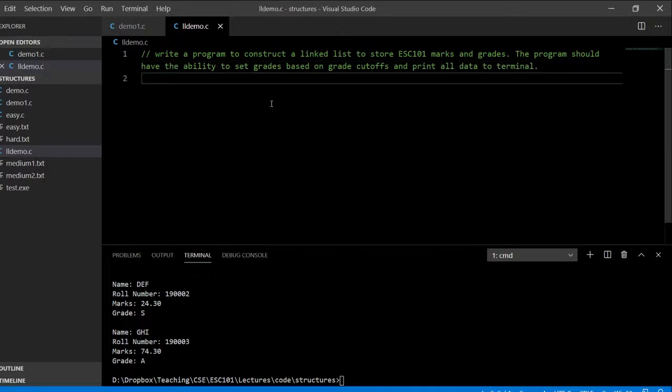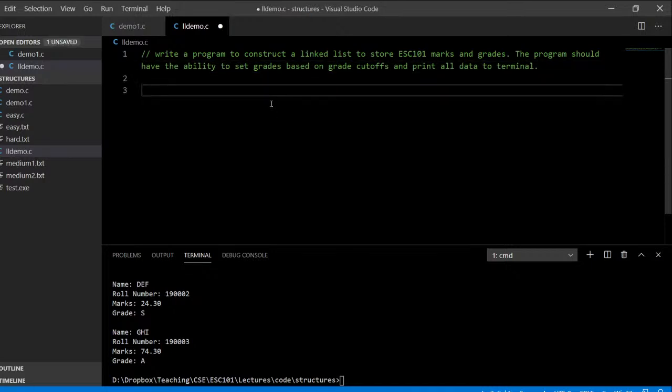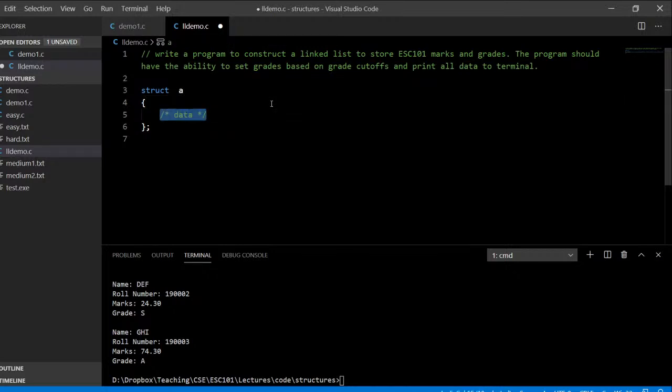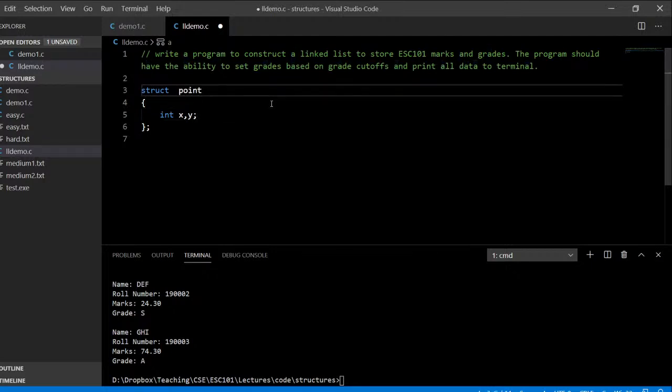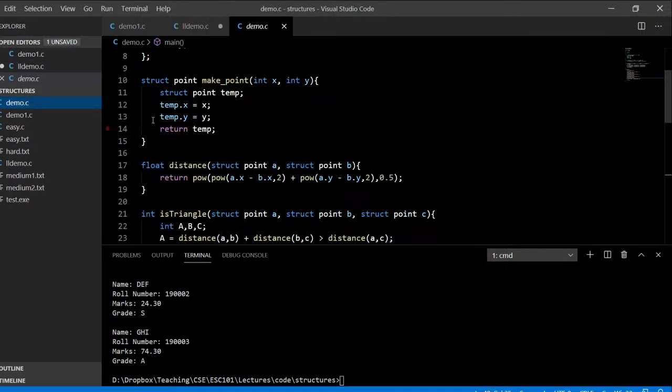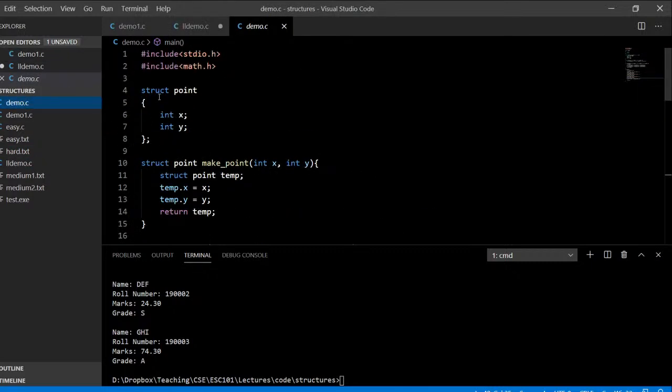So conceptually, what is a linked list? Everybody says node, let me not say node. Let's say I'm just saying struct A. Now this struct A has, let's say, int x comma y, two data points. Let me say it's struct point. This is a simple structure. We've seen structures like these already in all the code that we were writing.